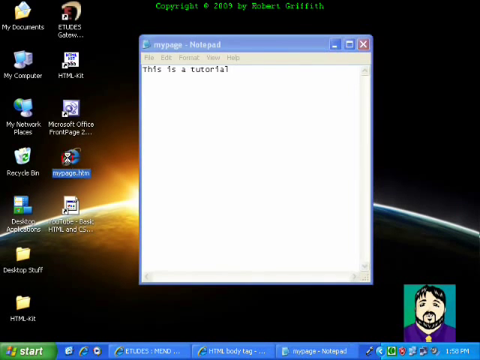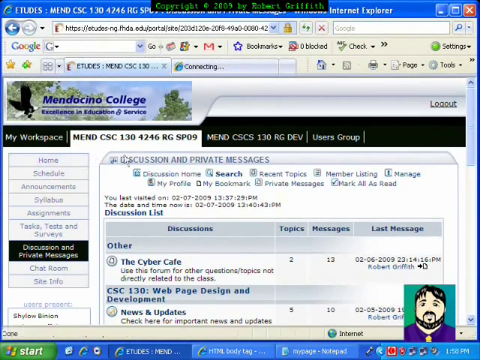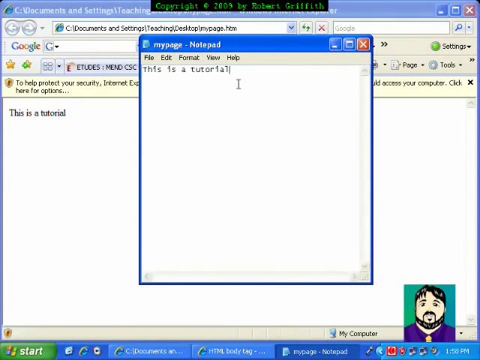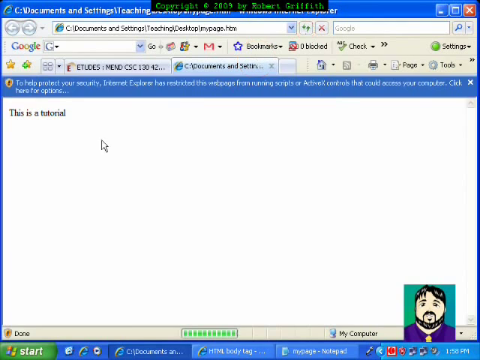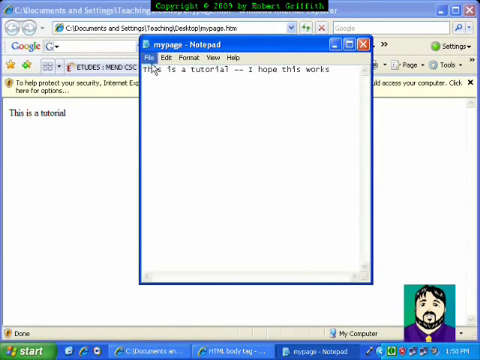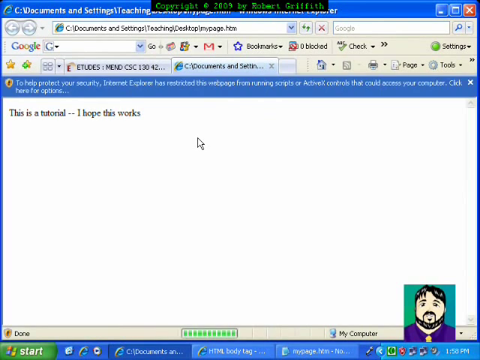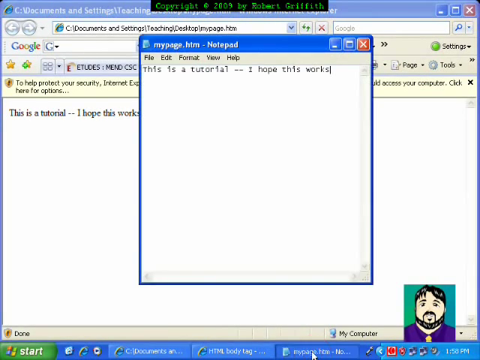So if I was to double click that, it would open up here in my window, and it says "this is a tutorial." So if I jump back over to Notepad here, and if I say "I hope this works," and then I go and refresh over here, nothing has changed, because I have to do File, Save in this window, and then go back over here and refresh. Now another shortcut for refresh is F5. So if I hit F5, that'll do the same thing.